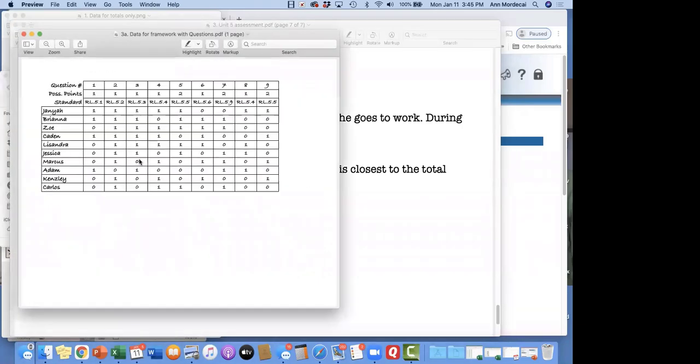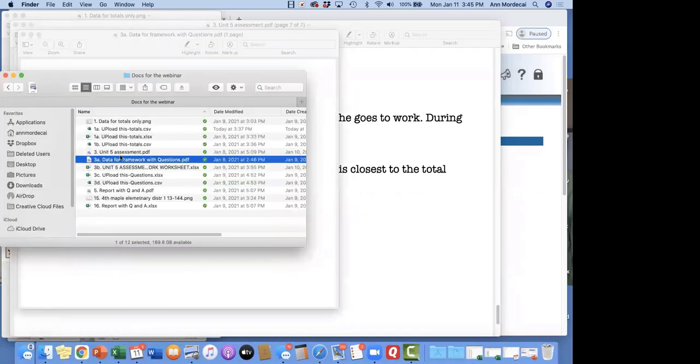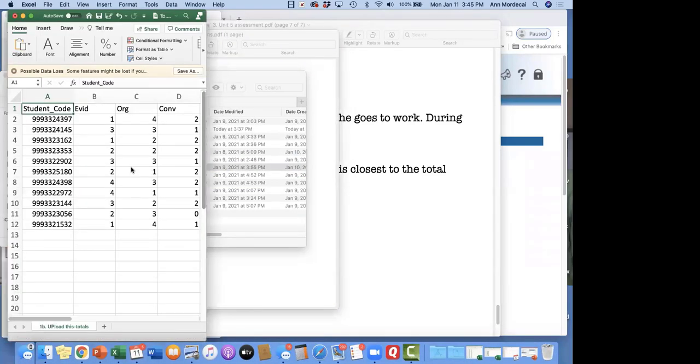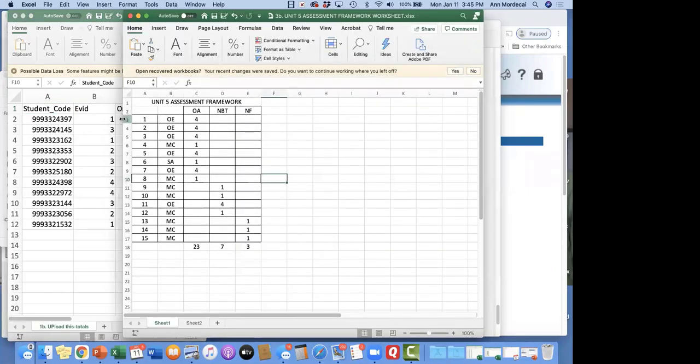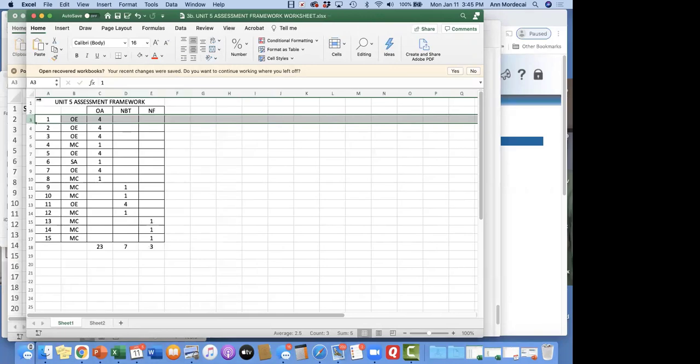What I like to do is collect my thoughts before I start on a framework with questions, because it is a little more confusing. So I have this little worksheet and I just make it up when I'm making a framework. All I need to know is, here are the questions.